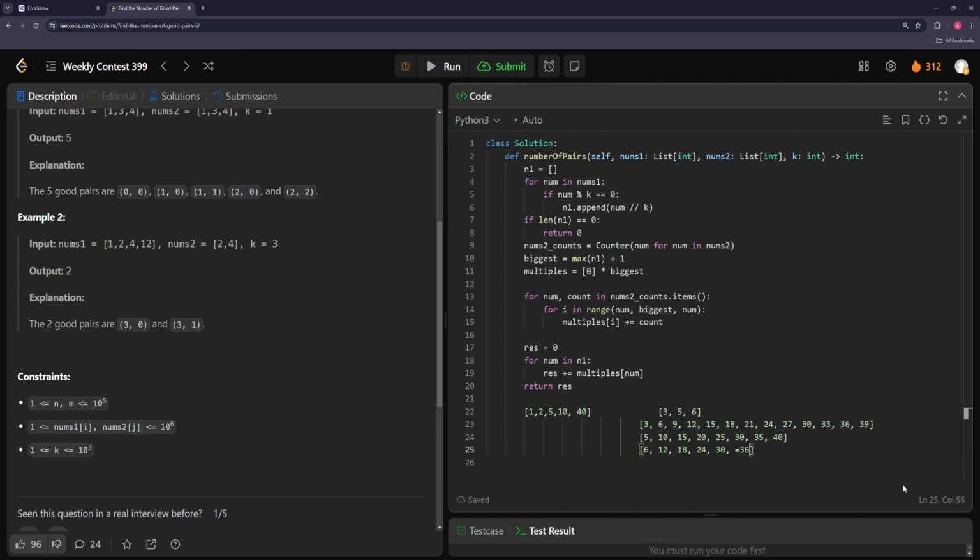Instead of actually storing these numbers in an array, we'll take our multiples array and update all of these indices by the number of times that this number occurs. Let's say in our nums2, 3 occurs 8 times, 5 occurs 10 times, 6 occurs 10 times. That way we only have to do this for every unique number. So instead of one 3 in here, we'll have 8 3s and 8 6s, and so on.